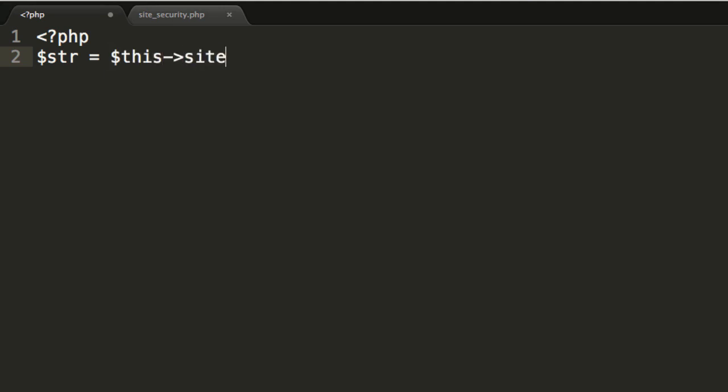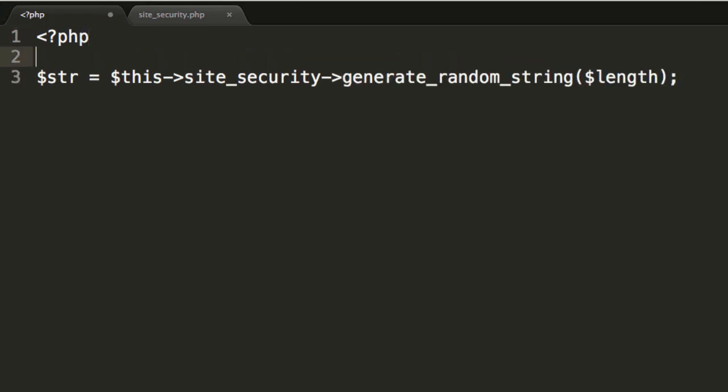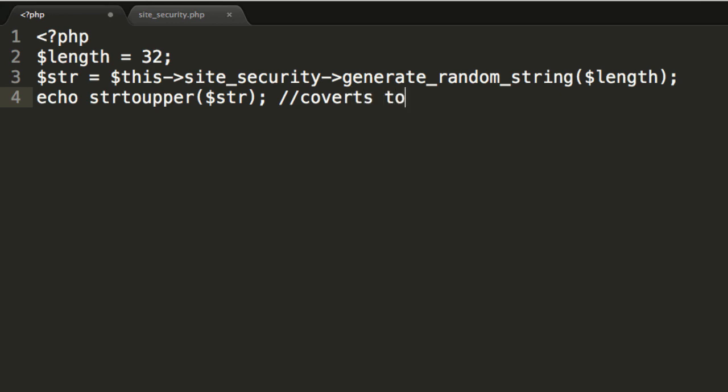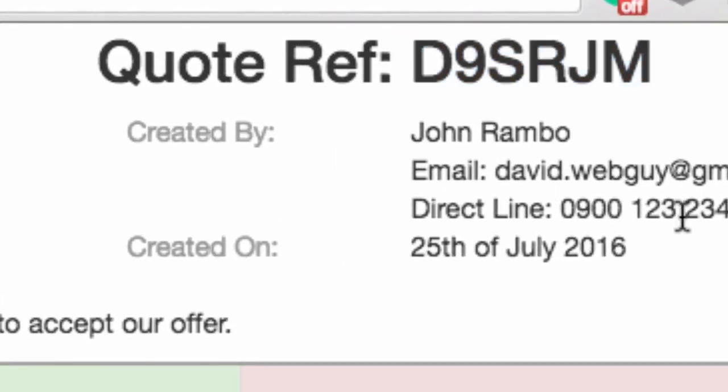Because if I want a random string, I'm not wandering about here, there, and everywhere. I just do that. That's all I need to do. And if I want a 32 character one, then I spell length properly and I do that. And that's me. If I want to convert it to uppercase, I go straight to upper, which is a built-in PHP thing, and it converts to uppercase. That's exactly what you see here.